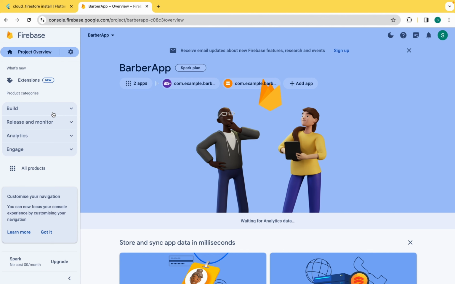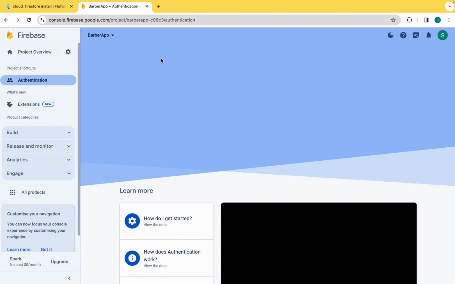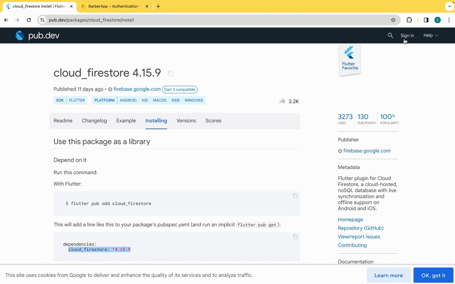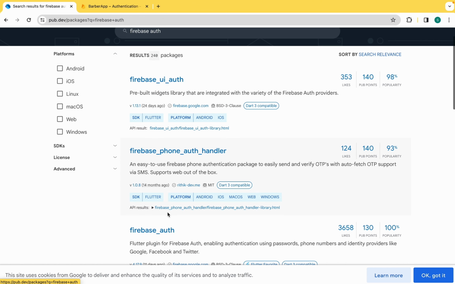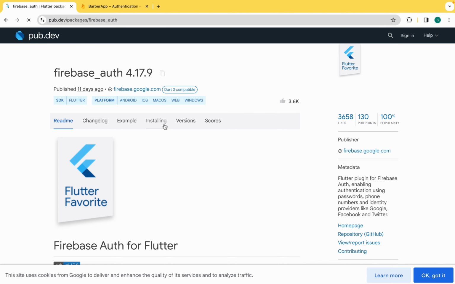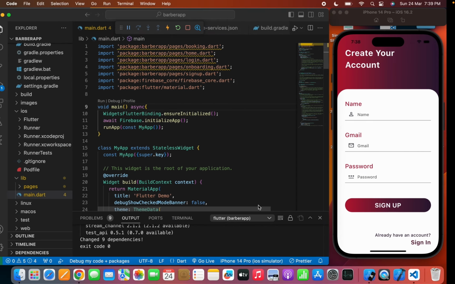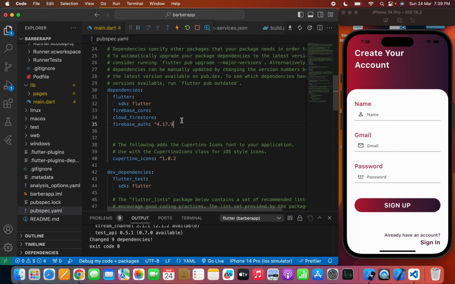So here we'll move to the build and we go to the authentication, because we will be using the email authentication in our Flutter app. But before that, I forgot to add one of the main packages in the Flutter app, which is Firebase Auth. Without this package, you can't add authentication in the Flutter app. So we'll move to the installing and we'll copy this package and again paste it inside the pubspec.yaml file.